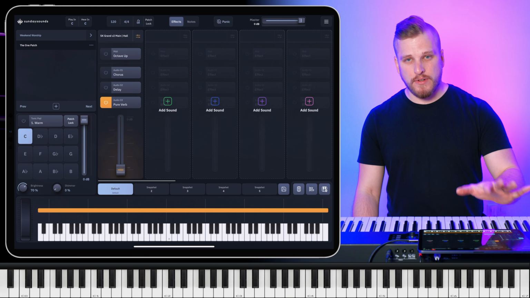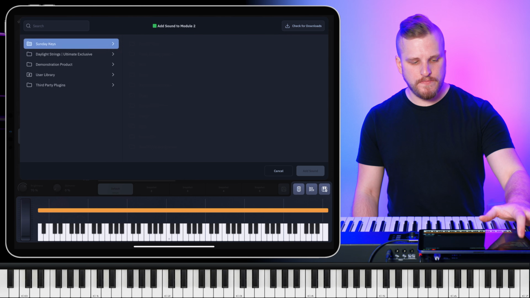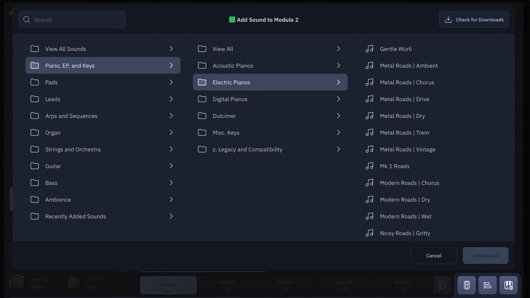So that's a bit about acoustic pianos, but there's more than just acoustic pianos in modern worship music. I want to talk about two other kinds of piano sounds that you're going to run into all the time. I'm going to pull down the volume of this grand piano, and then we'll add a sound to Module 2. This time, instead of choosing acoustic pianos, let's look at electric pianos.